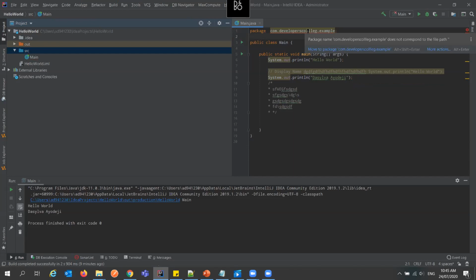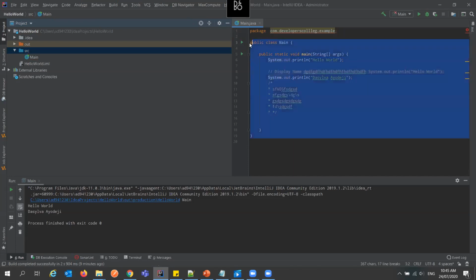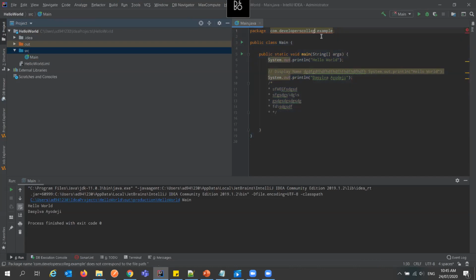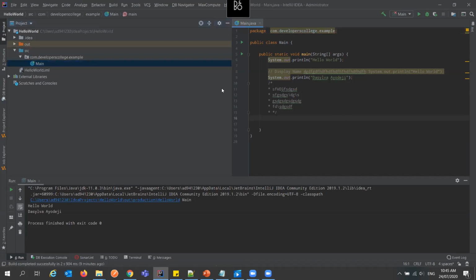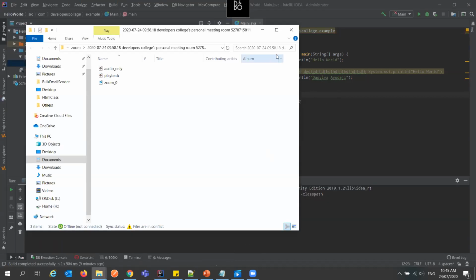But it's asking me that I need to move this class. If I want this class to have a package name, com.developerscollege, I need to move this class into this folder. To do that, all I need to do is click on this error message and say move. Immediately I click on move, it creates that package for me. And you can see my hello world has disappeared into this space. This poses a problem for me now immediately. My application will not run again. Let me clear this and show you.